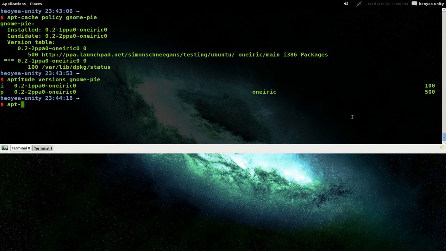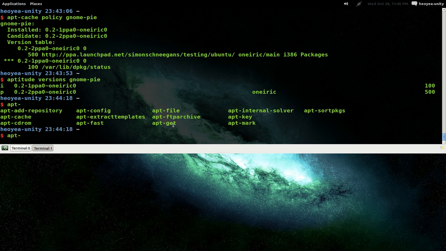What they have in the apt family here, they got apt-get, apt-fast, whatever. And I just like aptitude better because of those three things that I use on a daily basis.